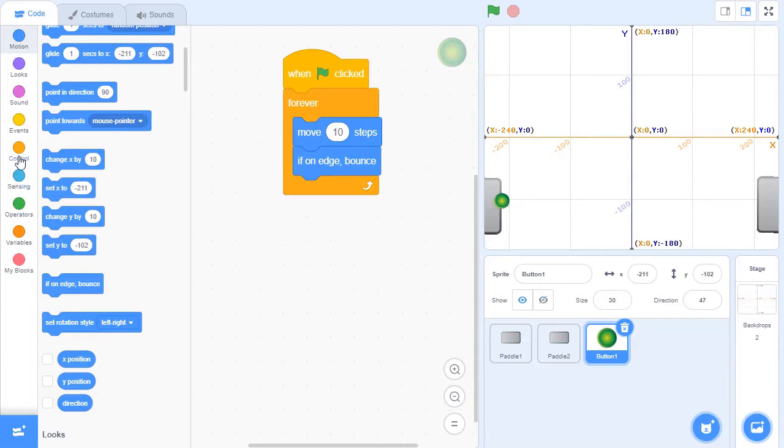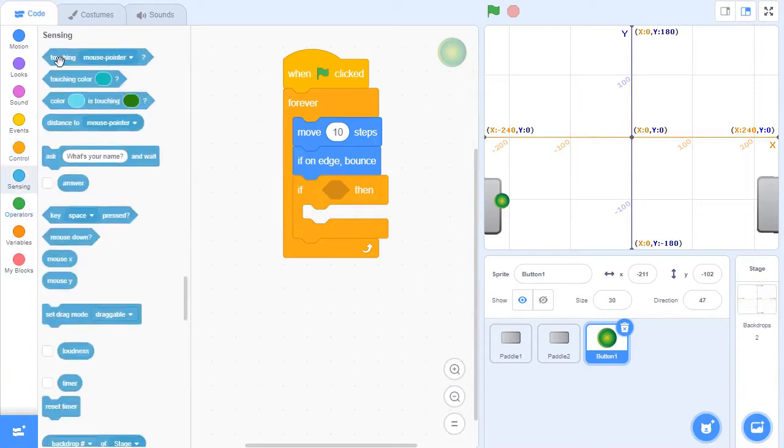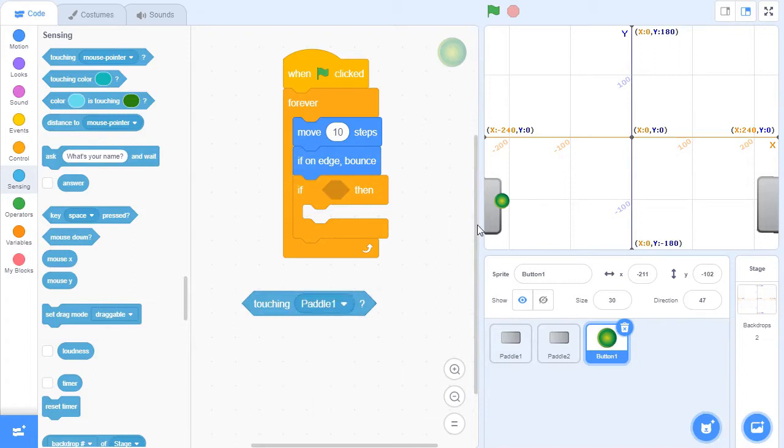So let's bring in our if block, and then we need to sense to see if it's touching, so that's a sensing block. And there is this Boolean operator right here, "touching." Right now it's set to mouse pointer, but we can use the drop down and choose paddle 1. Since that's what the code is attached to, we should name this sprite ball. That's good coding. Always name things so we understand.